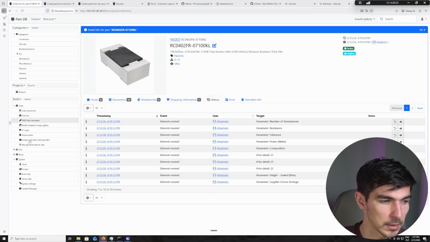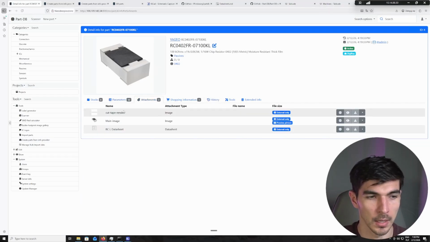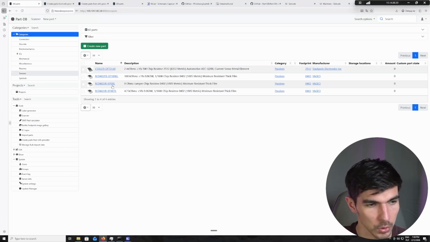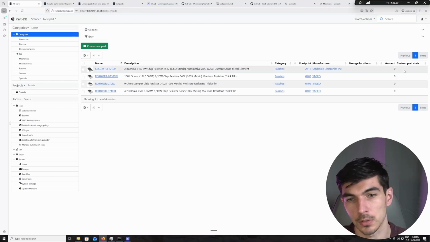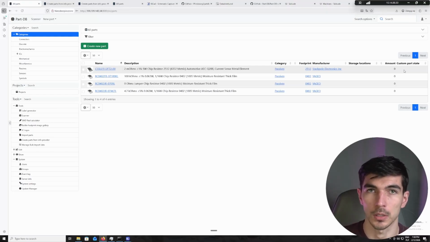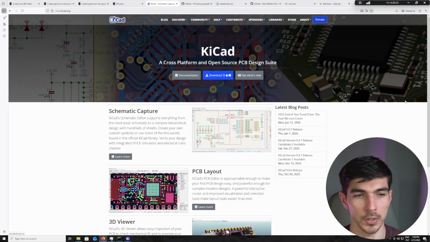Being able to add the part so quickly and pulling all the parameters and then having an image and having such a nice category sorted database view and also inventory manager just for free, and connecting all of it to your CAD tool, be it Altium Designer or KiCAD, I think it's incredible. That's all I wanted to show you today.